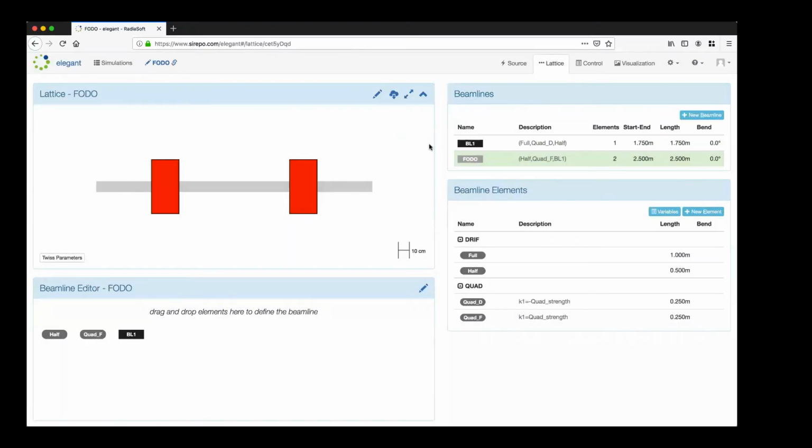And you can see now that I've got 2 beamlines, my FODO cell, which is now defined in terms of 2 elements, and this sub-beamline, BL1. If I select that down in the beamline editor, you can see that now the entire sub-beamline is highlighted, showing me its definition in the lattice viewer.